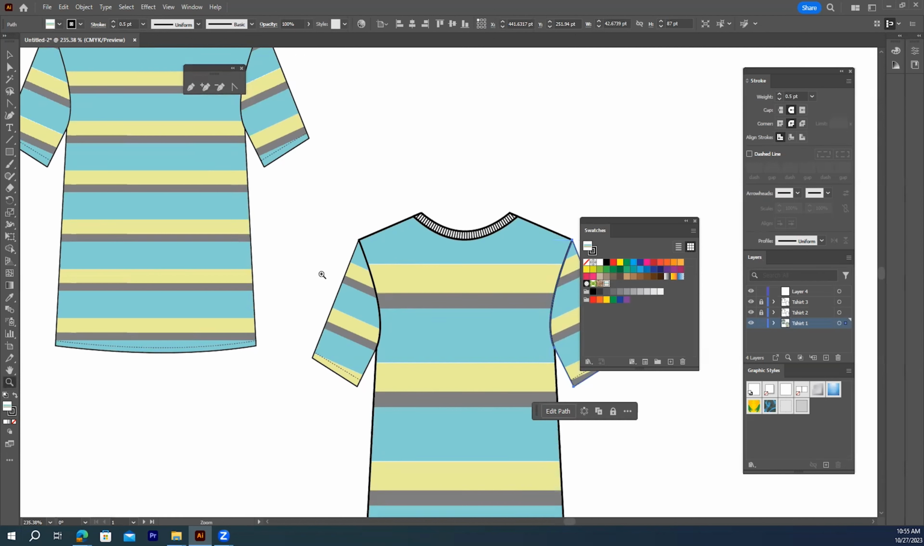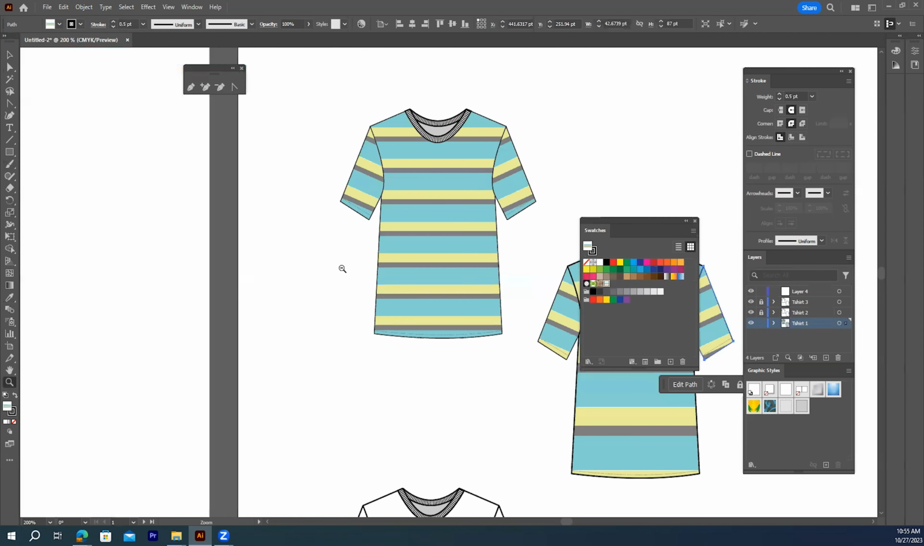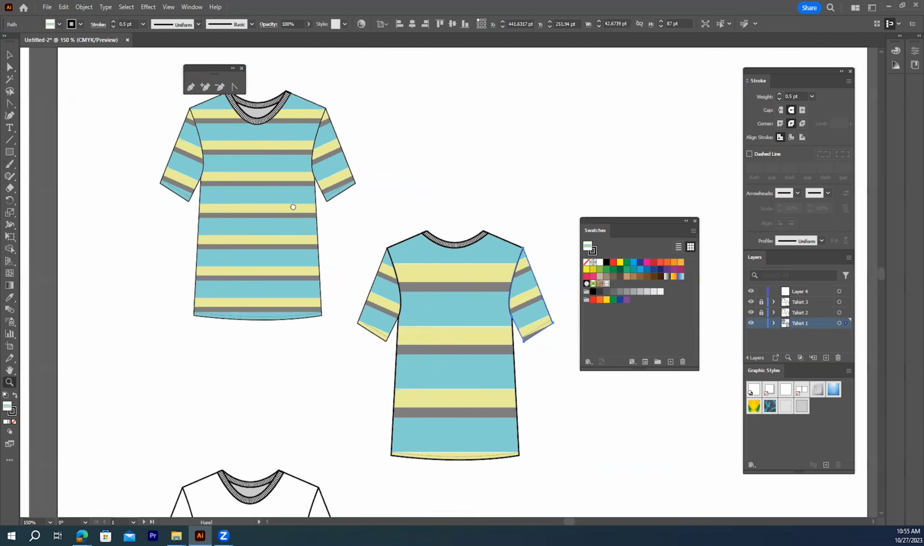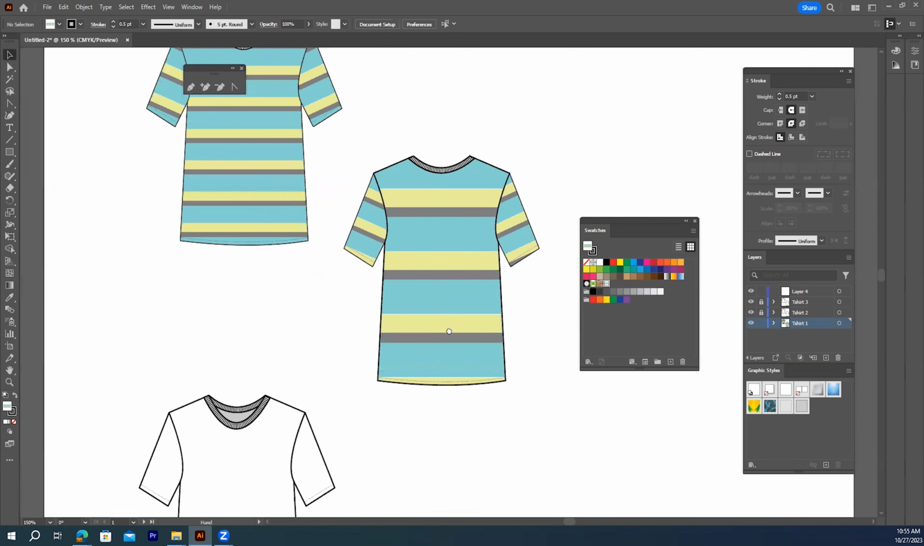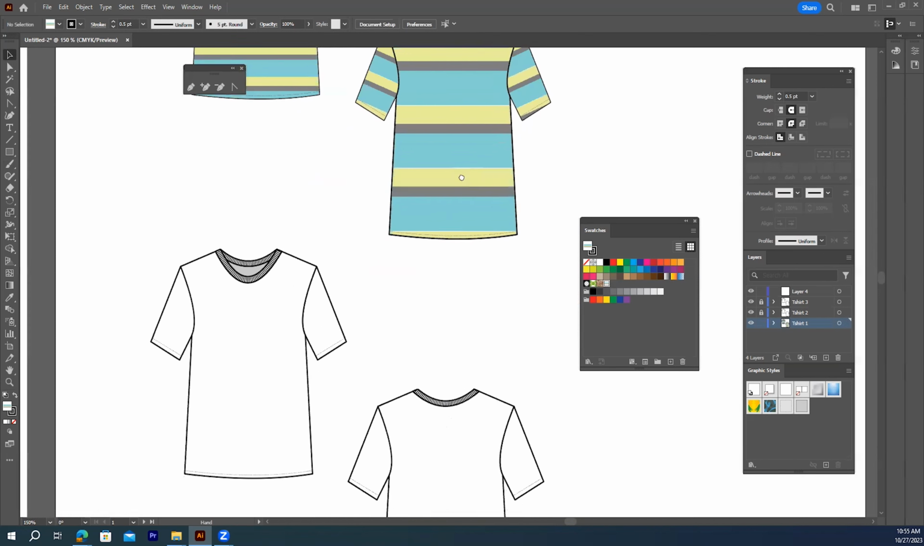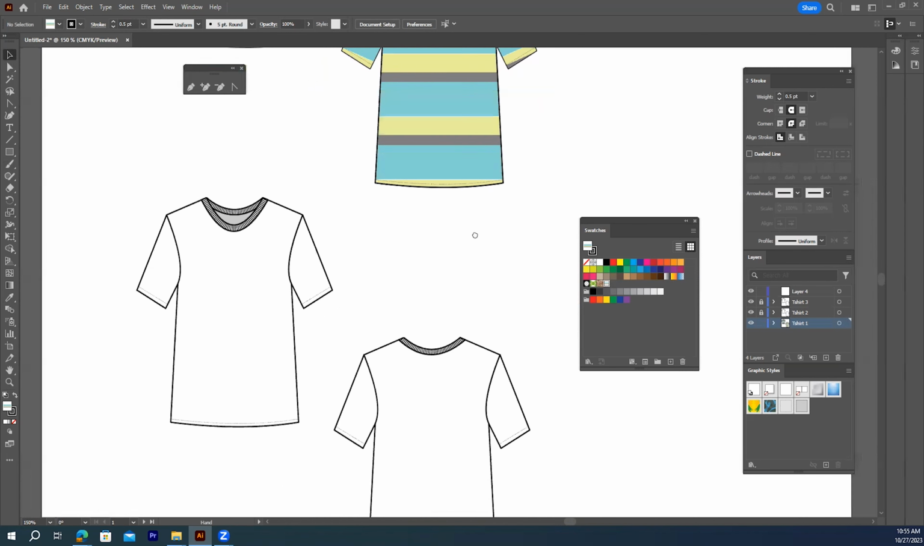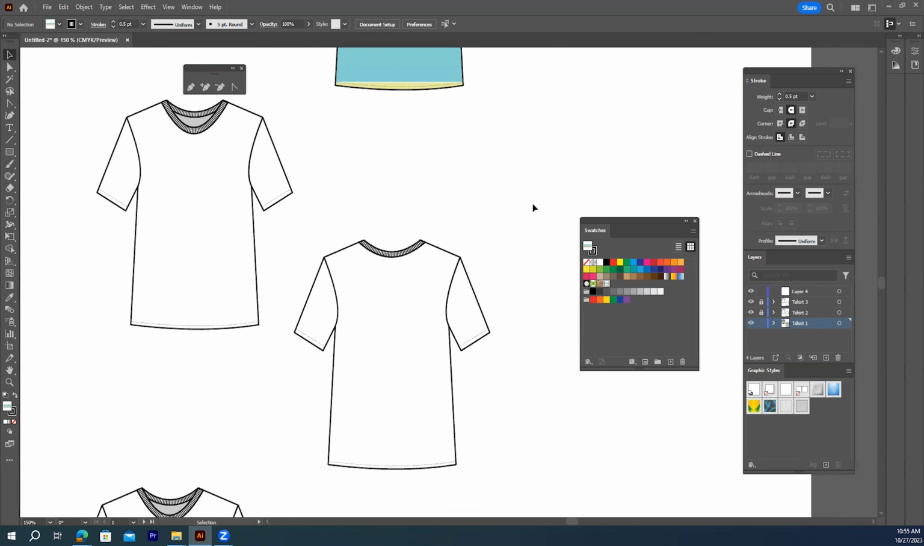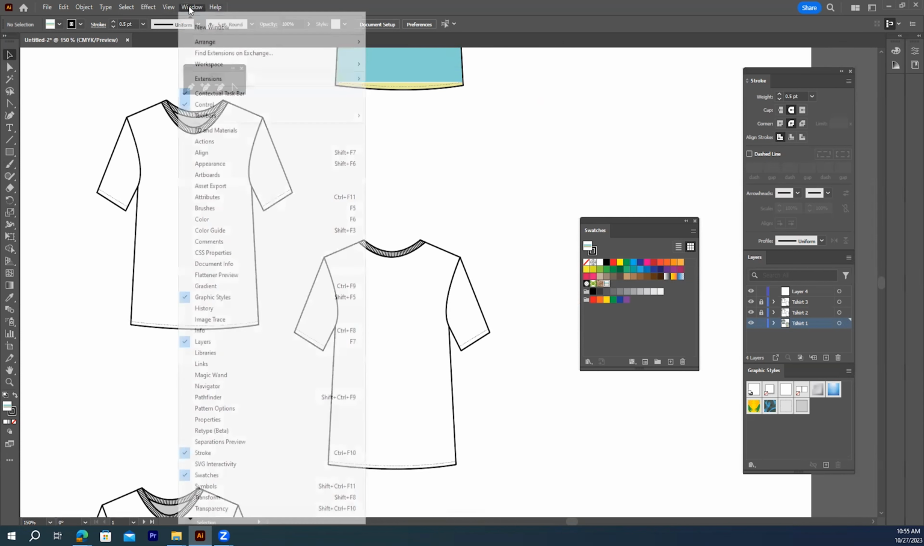and let me zoom out so you can see. Yeah. So this is the way we can create a pattern and we can apply on our t-shirt. Okay. So let me create another pattern. Okay. And this time we will use symbols.